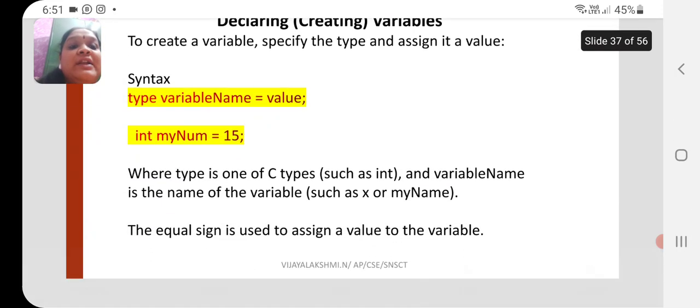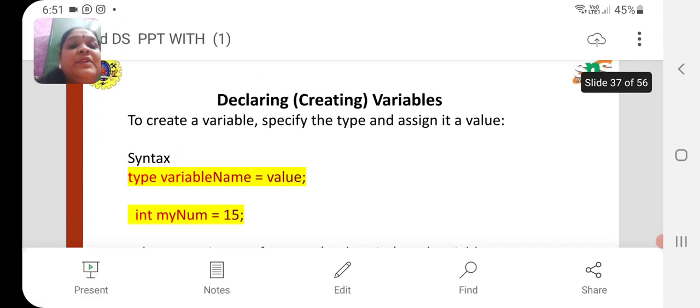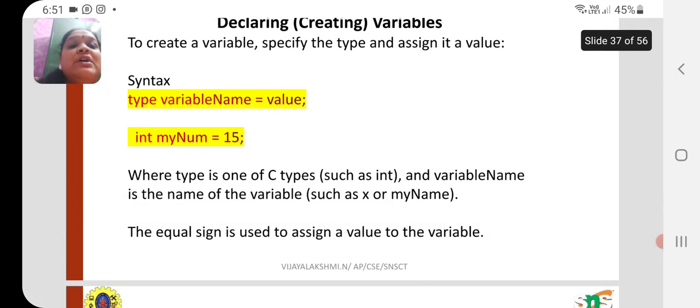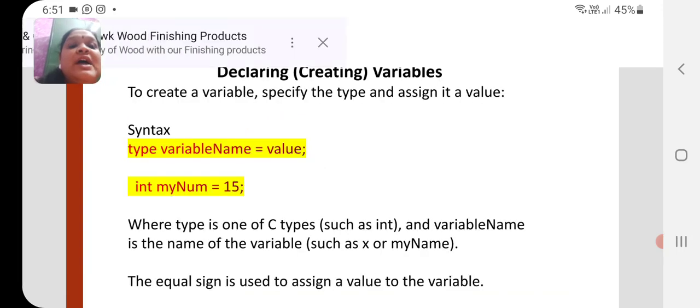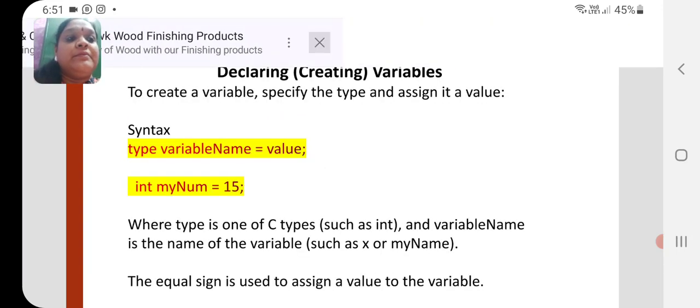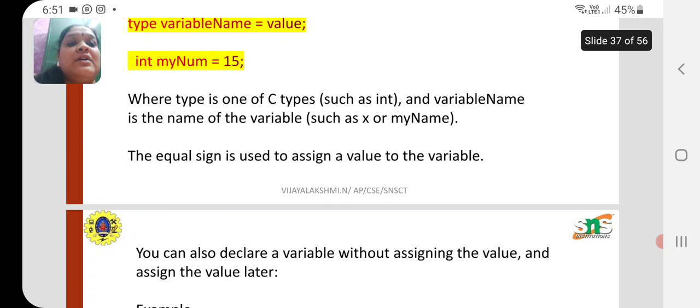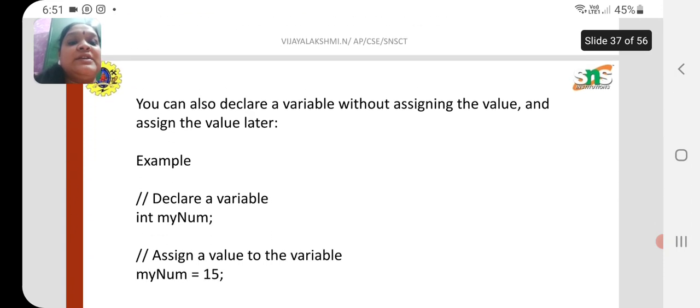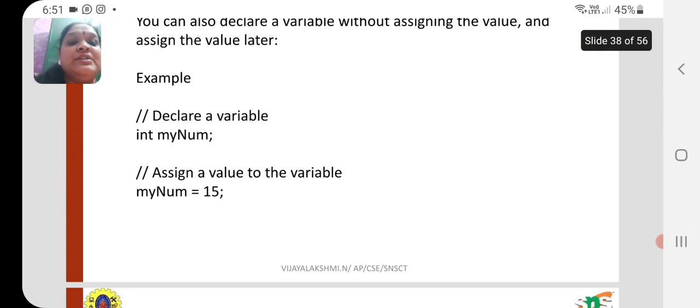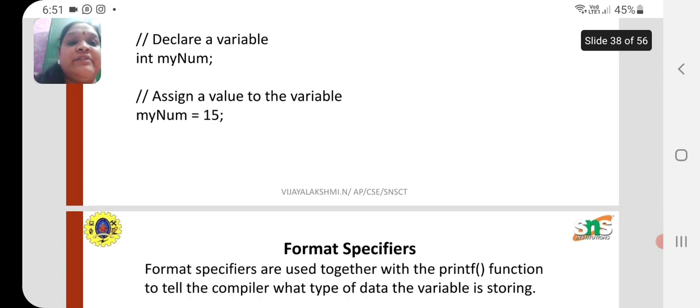Next is how we can declare a variable. The syntax is type, variable name, equal to value. Here the type is integer, the variable name is myNum, and the value is 15. Once you have declared int myNum, in the next step you can assign myNum equal to 15, or in the same line itself you can define the variable.